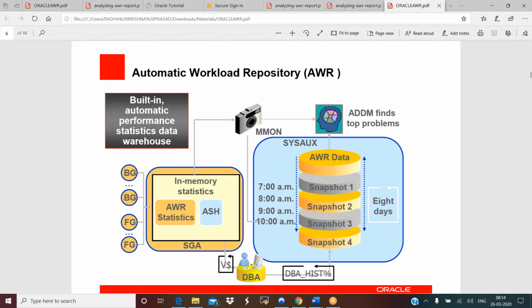Each ADDM report will have some 8 to 10 findings, and each finding will give you a list of recommendations. For this issue, you have to change this value, you have to do it this way. So all the recommendations are considered and implemented to improve the performance. You can monitor all these performance degradations and problems in a performance page in Enterprise Manager.